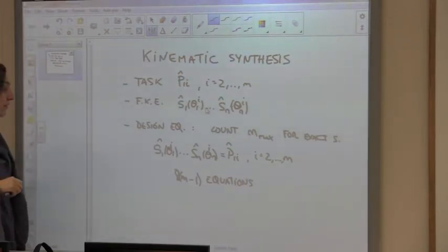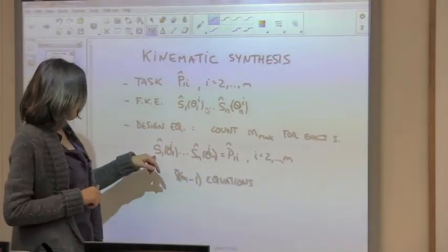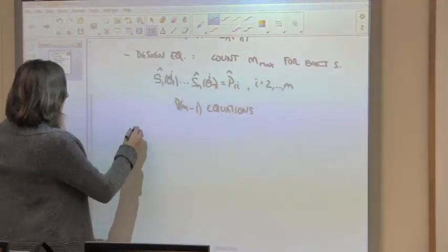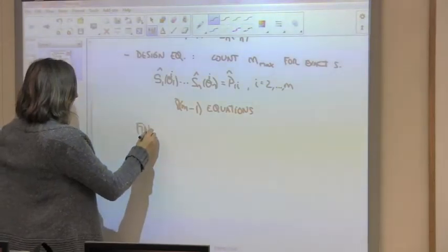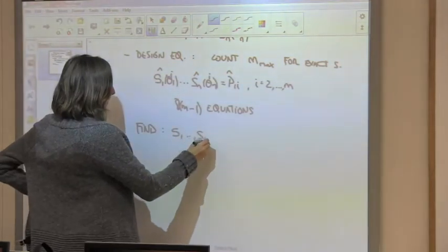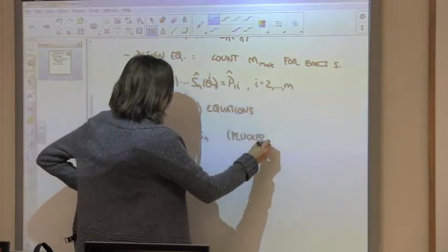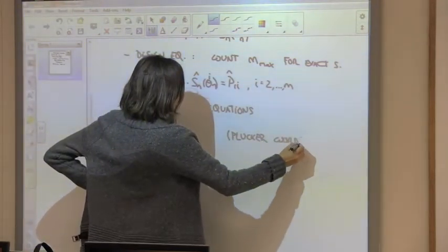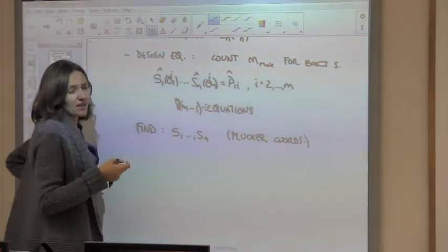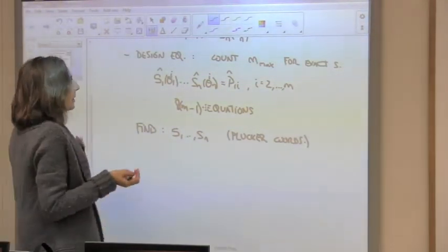And in these equations we have to locate the dimensions of the system, which are given by the Plücker coordinates of the axes, right? S1 to Sn Plücker coordinates, but then we also have the angles, and the angles are not really fundamental parameters of the design, so if possible, we would like to get rid of them.